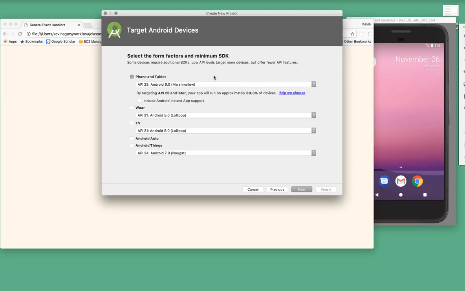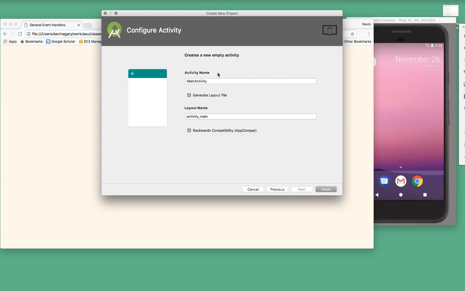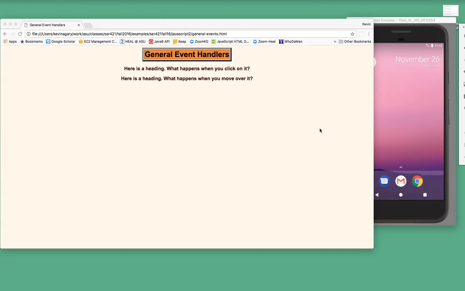I do recommend the minimum SDK being API 23 or later. You'll see I actually already have a Pixel device up that's API 26, but I recommend 23 or later. I'll talk a little bit about API levels. And I'm just going to start with this basic empty activity in this wizard here. So I selected that. We'll stick with the defaults, activity main. We'll click finish. And in a second, Android Studio is going to pop up and show us the window.